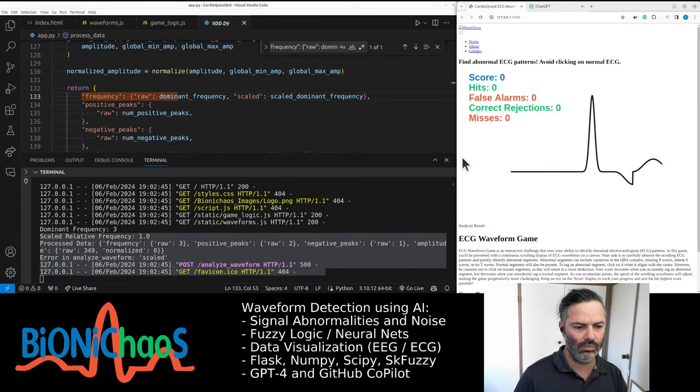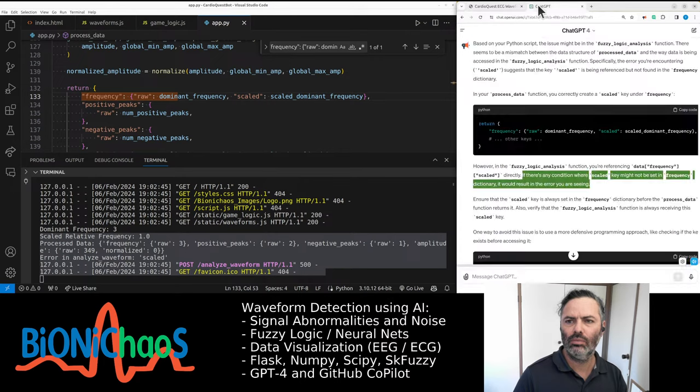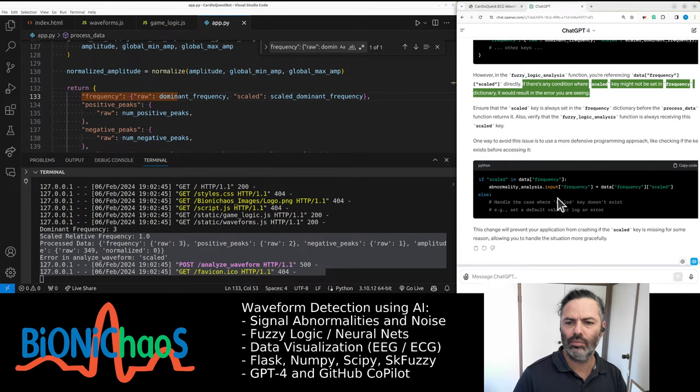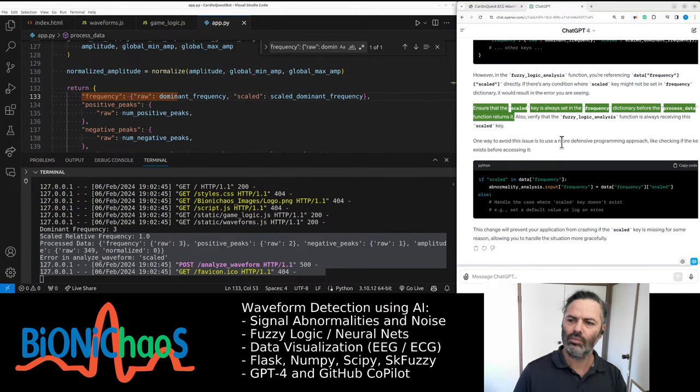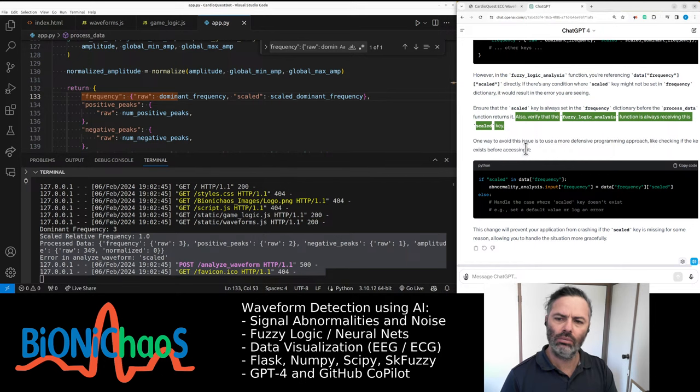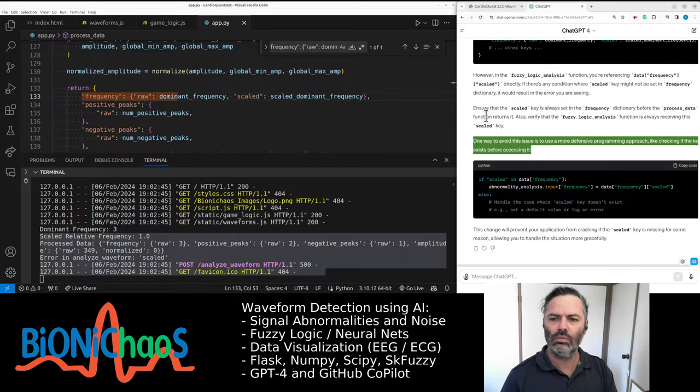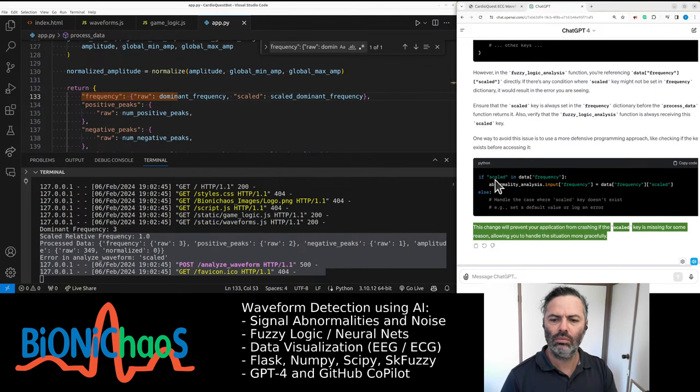If there's any condition where the scaled key might not be set in the frequency dictionary, it would result in the error you're seeing. Ensure that the scaled key is always set in the frequency dictionary before the process_data function returns it. Also, verify that the fuzzy_logic_analysis function is always receiving this scaled key. One way to avoid this issue is to use a more defensive programming approach, like checking if the key exists before accessing it. This change will prevent your application from crashing if the scaled key is missing for some reason, allowing you to handle the situation more gracefully.